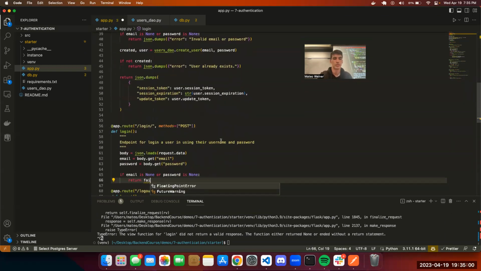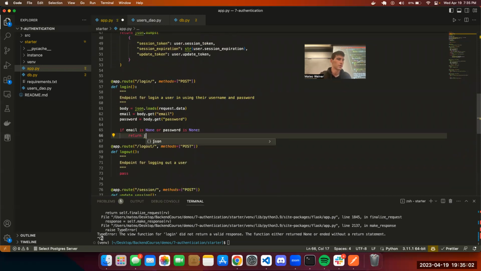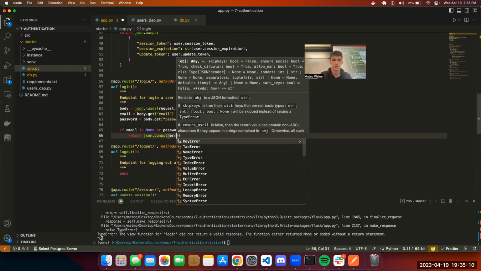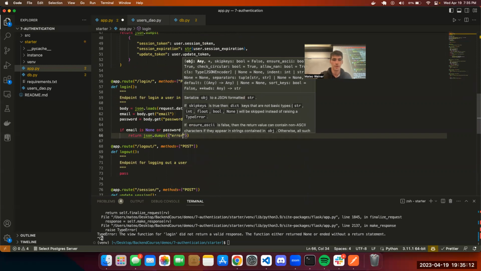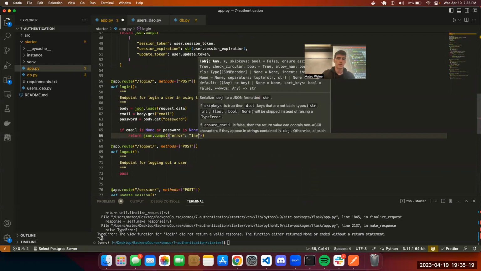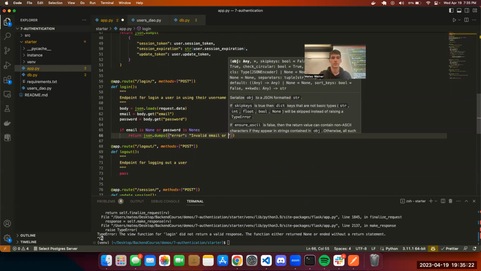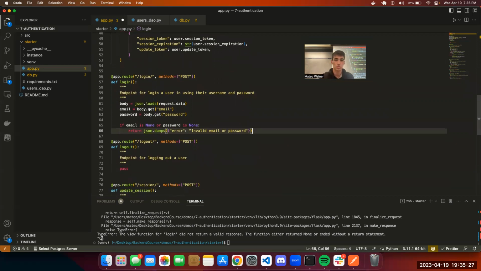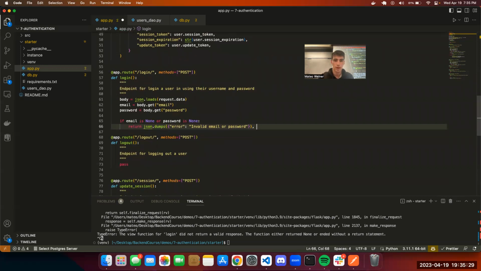Oh, looks like I don't have failure response implemented. Okay, we'll just do the previous way: json.dumps, and then we have a dictionary with error, and the error is invalid email or password. And then this is also going to have an error response, so we'll say 400.